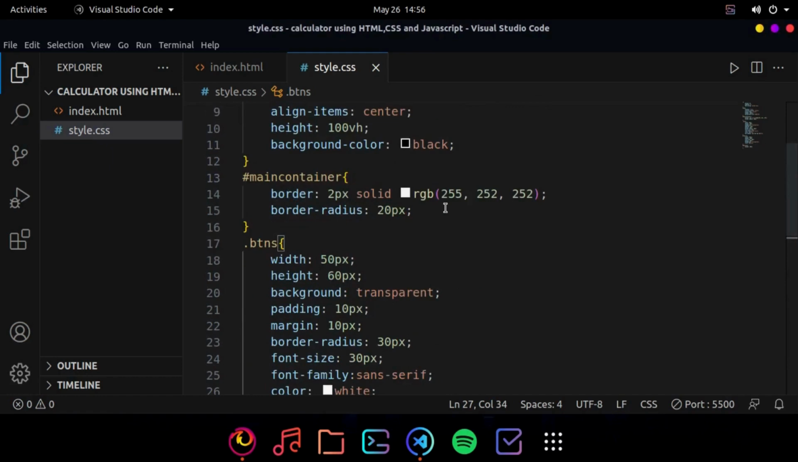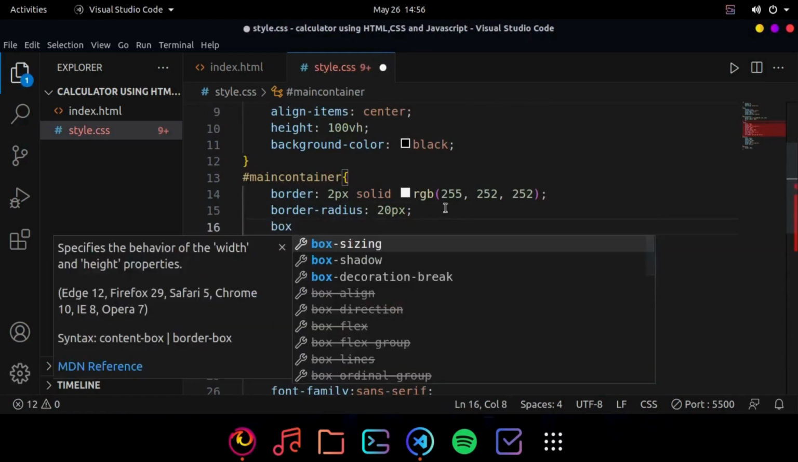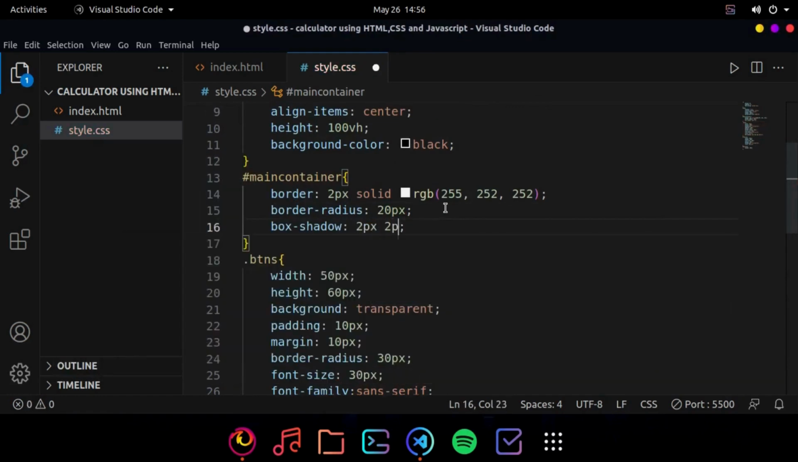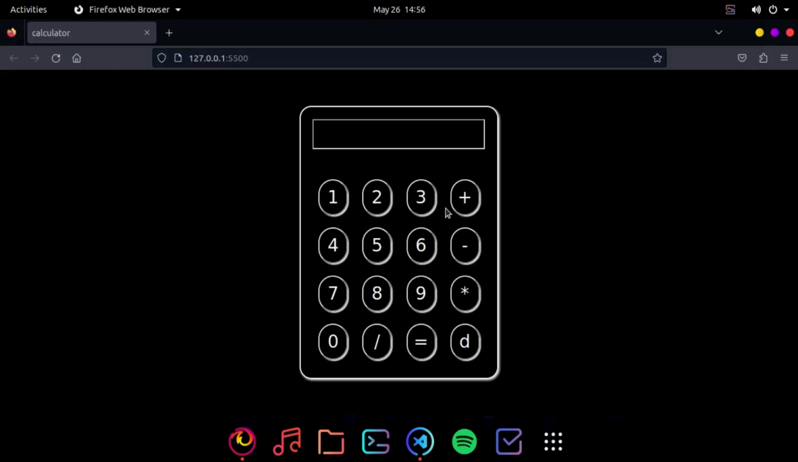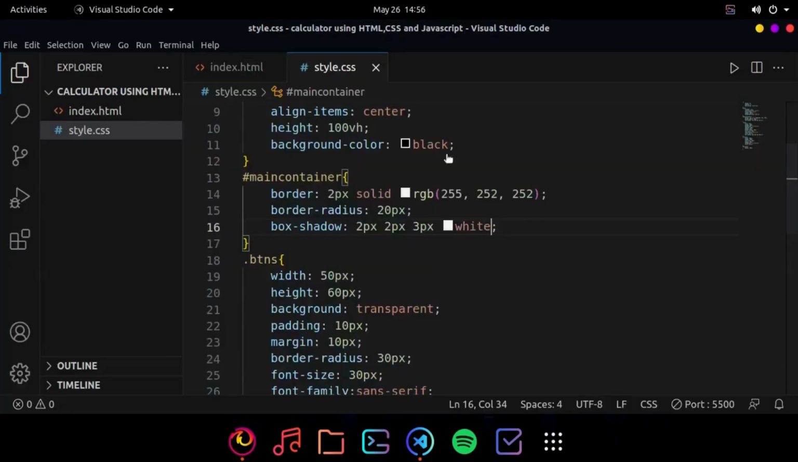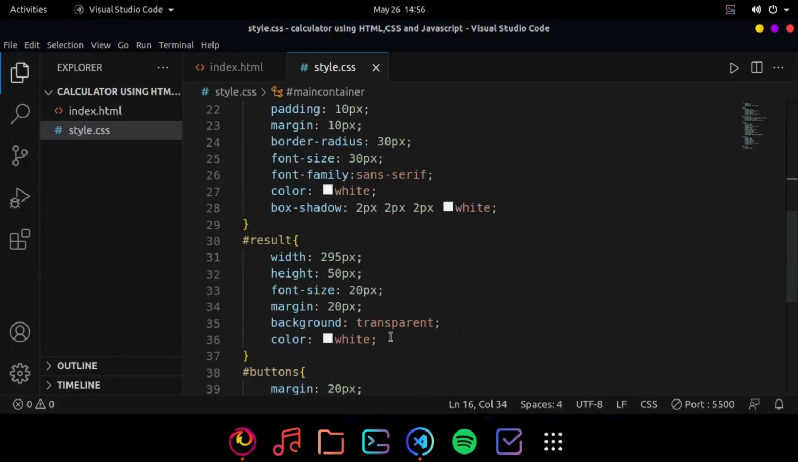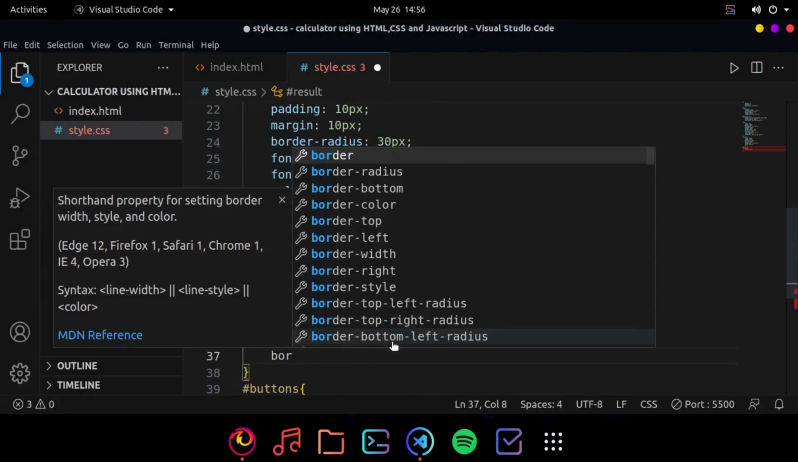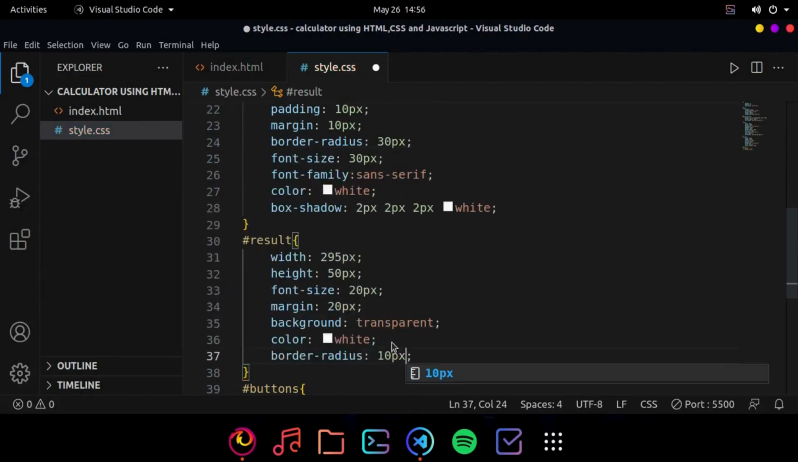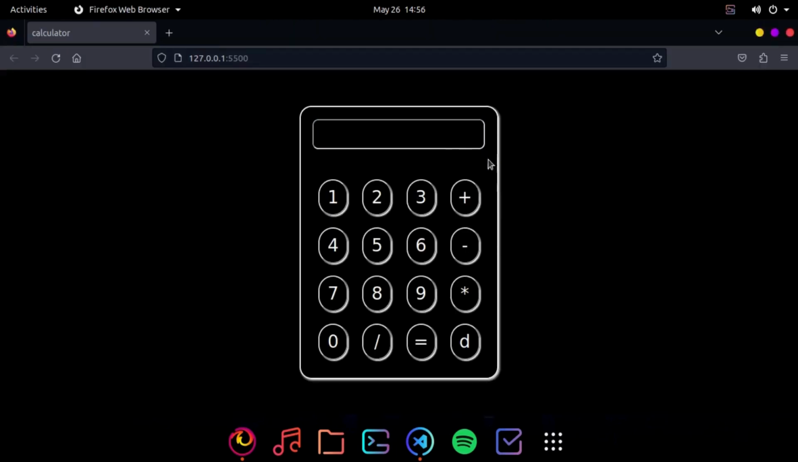And we're gonna do the same with the main container one. So the main container box shadow 2 pixels, 2 pixels, and the blur radius would be 3 pixels. Okay, 3 pixels. Let's do it white. Okay, now it's looking somewhat good. So the next thing which we'll do, we will also add the border radius to this input one. So the result here we'll give border radius of 10 pixels. Okay, now it's looking good.